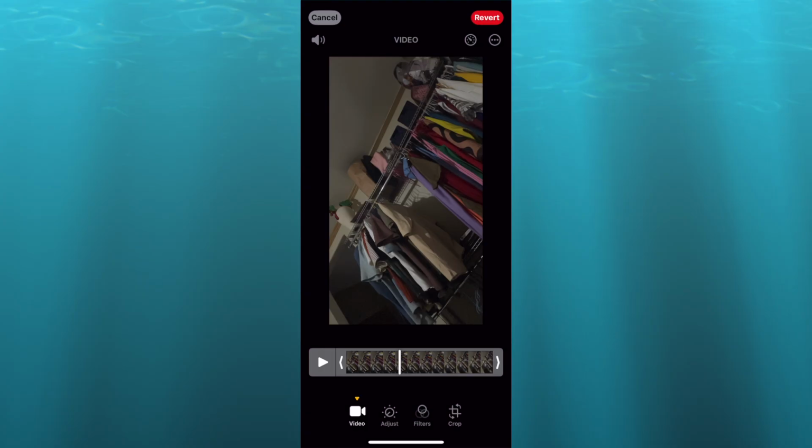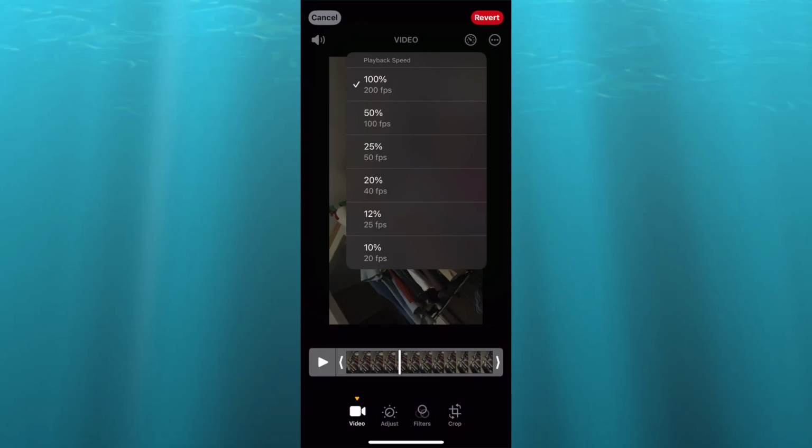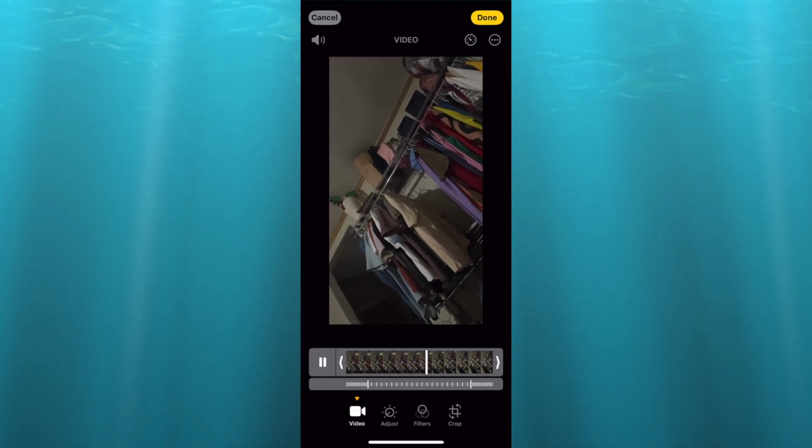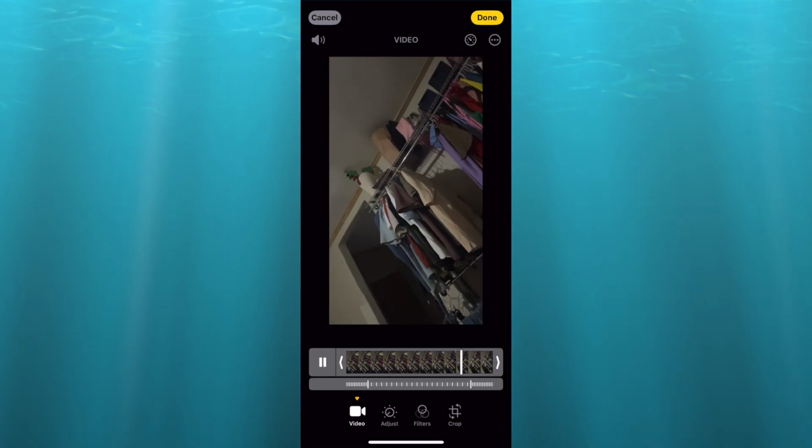After tapping on the three dashes, you're going to tap on the icon in the top right hand corner that looks like a speedometer right beside the three dots, and you're going to see the option playback speed, and from here you'll just decrease the playback speed. So for example, if we were to decrease it by 50%, you can see it right there. And by the way, you can see at the bottom, so for example if I were to play it right there, you can see that it is currently in slow motion.